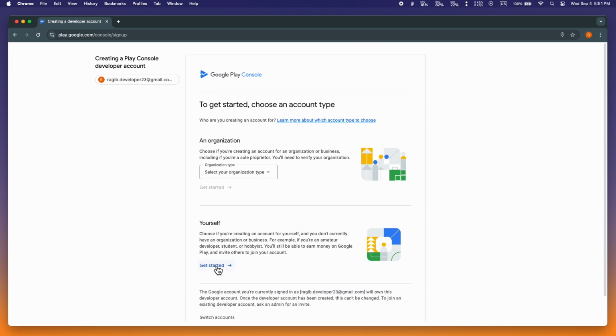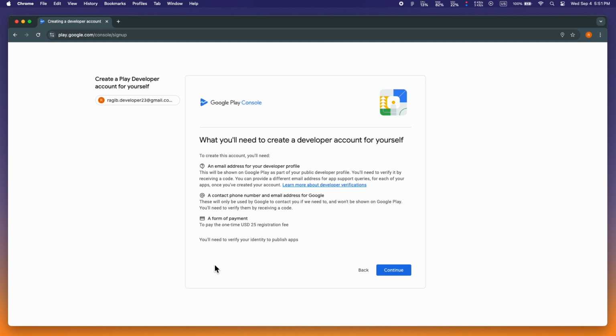Now we are going to open a personal developer account for this tutorial. So let's click on Get Started under your Self section. Here are the things that you will need to open a Google Play developer account. Also, Google will charge a one-time $25 to create the developer account. In this account, you will be able to publish unlimited apps.